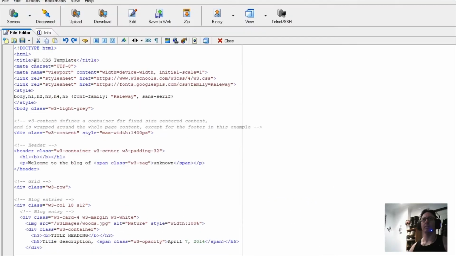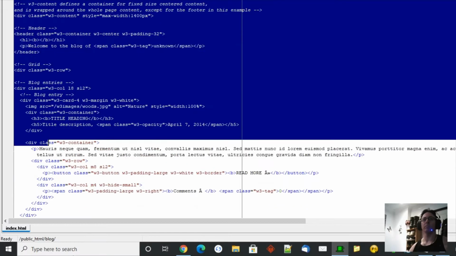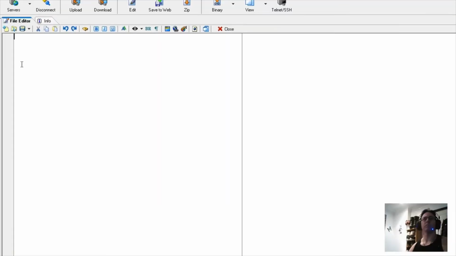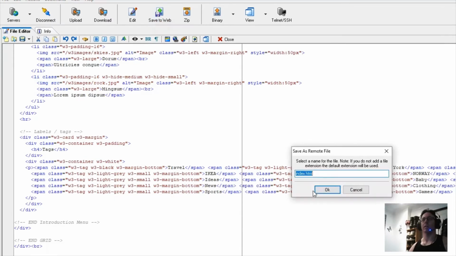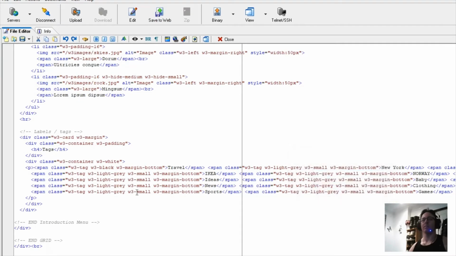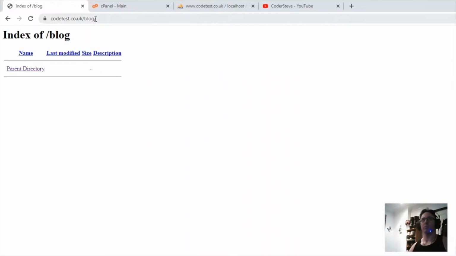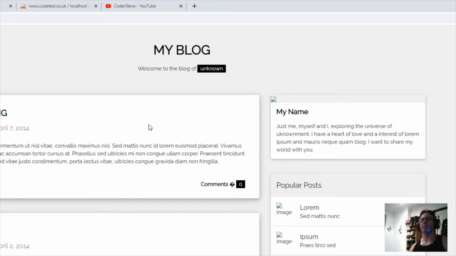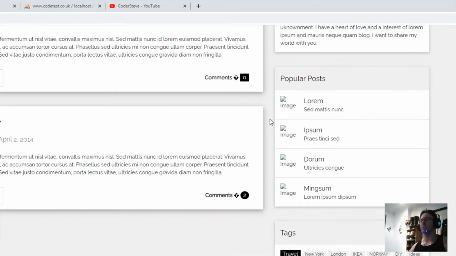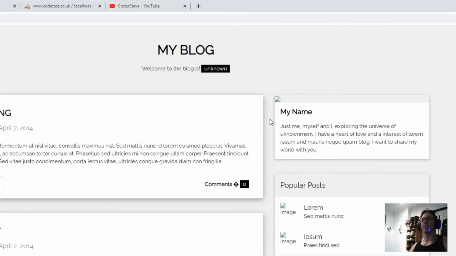I'm editing it down here. I'll remove all the code. We're going to start from scratch, and we paste that in and click save. So now I've saved that. If I go back to my blog page and refresh it, you can see I've got a blog page, but it doesn't look very pretty. So this is just a start. We need to figure out what we're going to do with this and how we're going to change it.